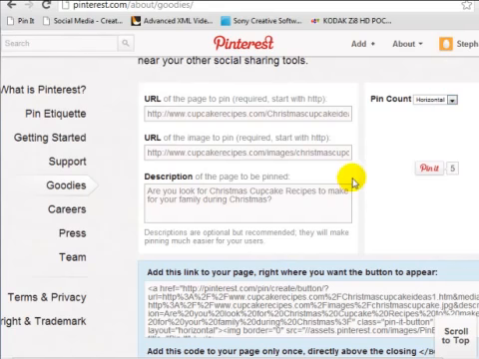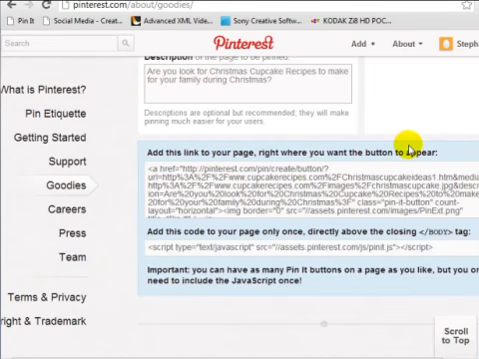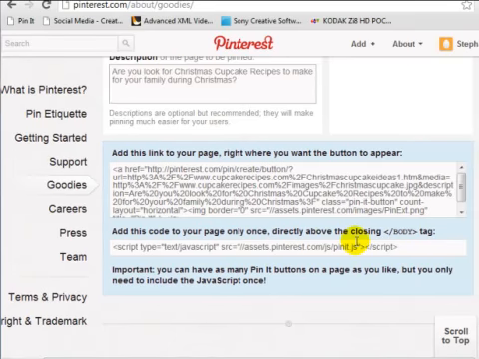And you can change this pin count. It's horizontal right now. If it's vertical, it looks like this. So depending on your site, you can make it no count, but I wouldn't do that. I would probably put horizontal or vertical. So choose whatever you want, and then what it's going to do is give you the code to add to your website.